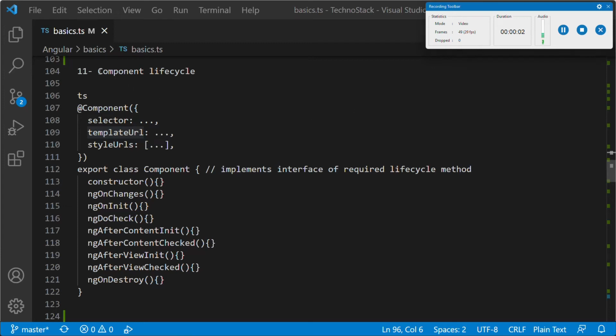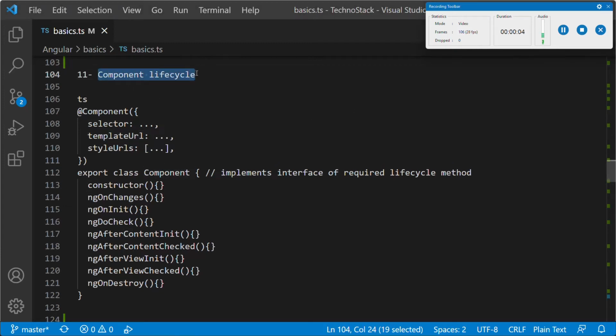Okay, so the component life cycle. A component instance has a life cycle that starts when Angular instantiates the component class and renders the component view along with its child views. The lifecycle continues with change detection as Angular checks to see when data-bound properties change and updates both the view and the component instance as needed. The lifecycle ends when Angular destroys the component instance and removes its rendered template from the DOM.